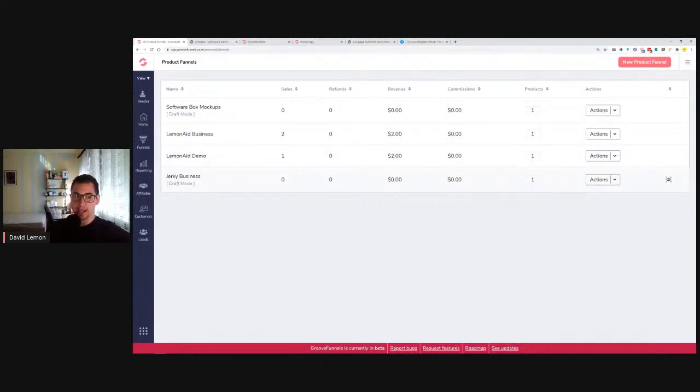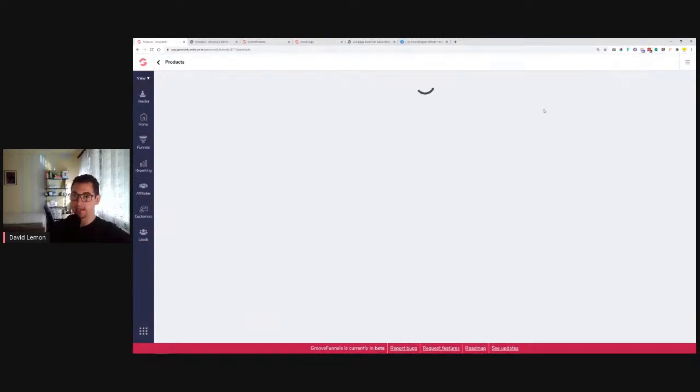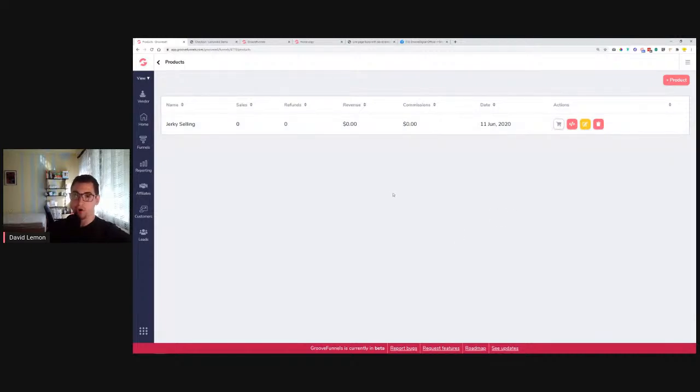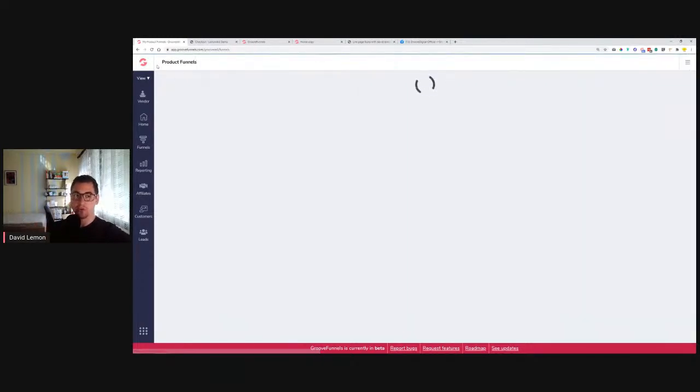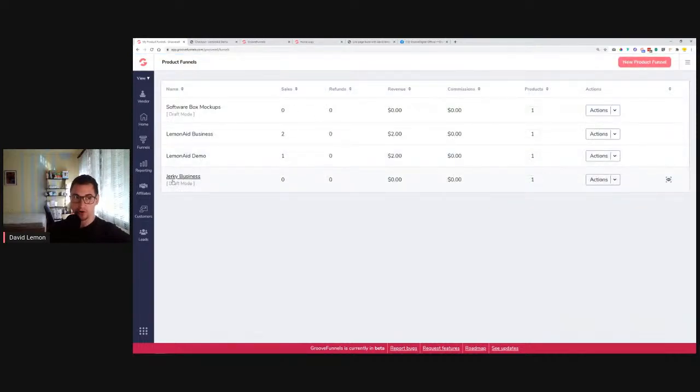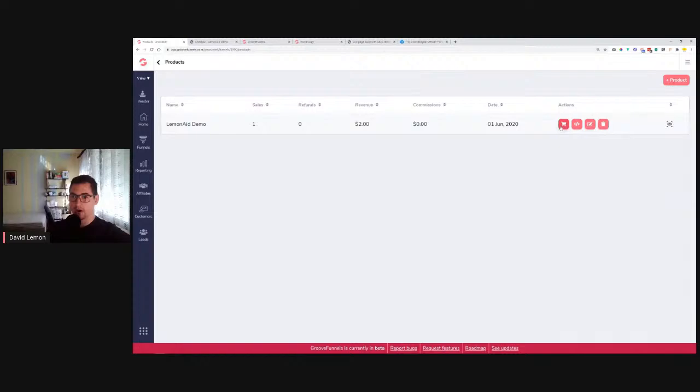If your product is still in draft mode, you need to click on it and then make live. When you click make live, then you will see that shopping cart button. In case you didn't make it live, you will see the shopping cart button grayed out. Even though you click on it, it will not open up because you didn't make the product live. So in case you see draft mode next to your product funnel name, then that means that it is not live yet. So let's just go ahead and click on that shopping cart.